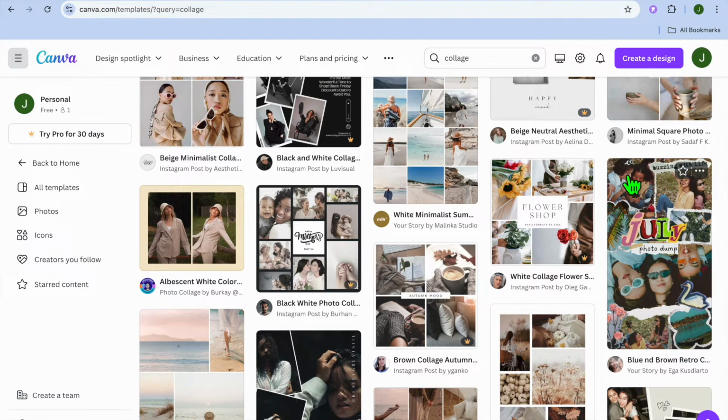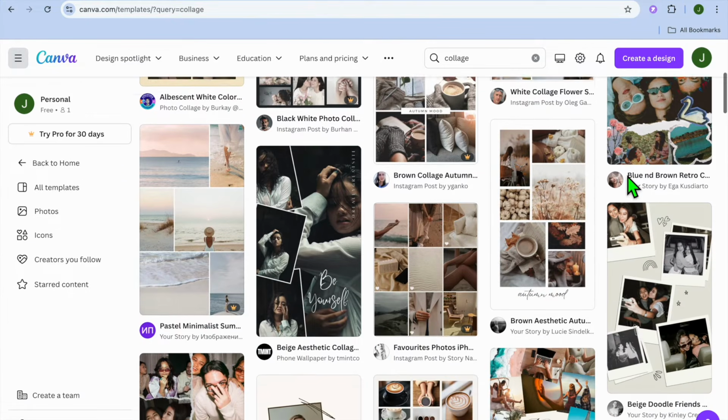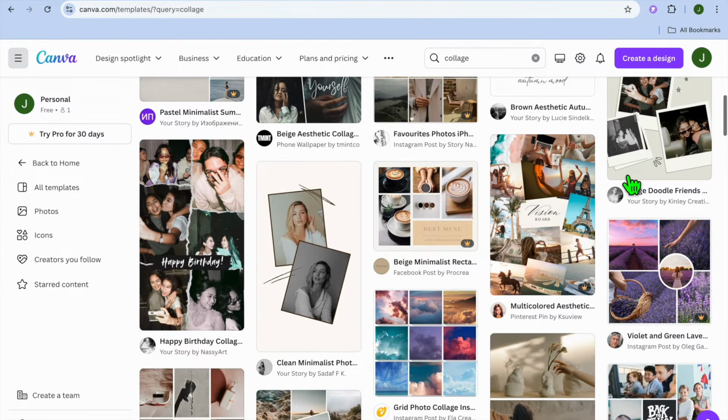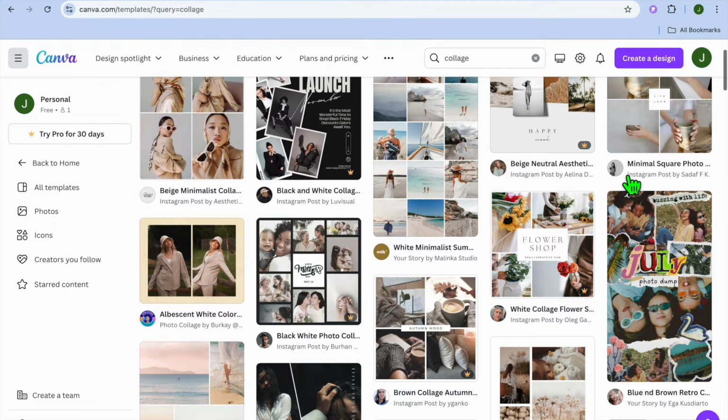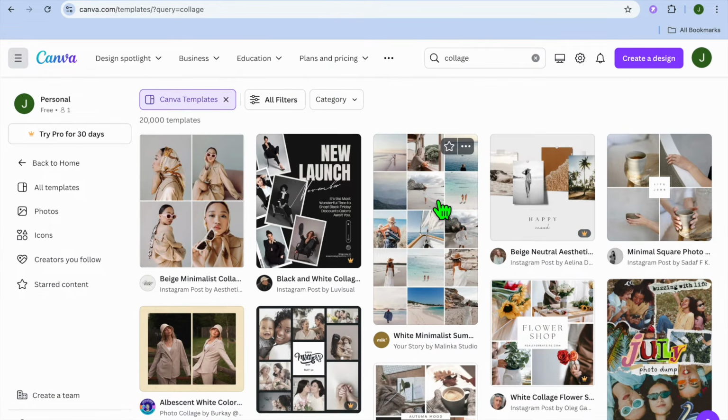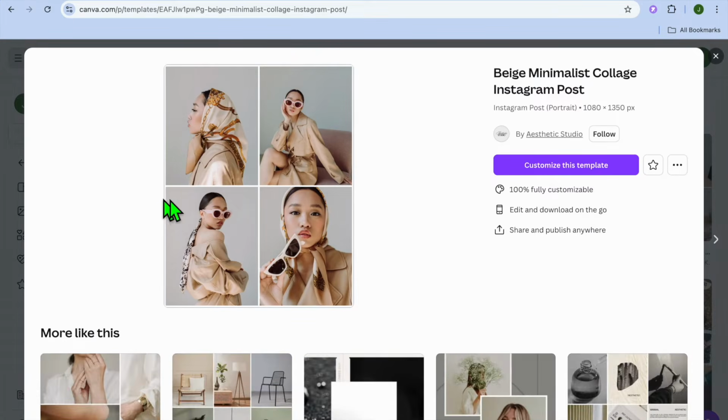And one of the beautiful things about Canva is with these templates, you'll be able to create a professional looking photo collage in no time. So you can see the different options, and you can select whichever one of them best suits you. Let's say, for example, we were to select this one.